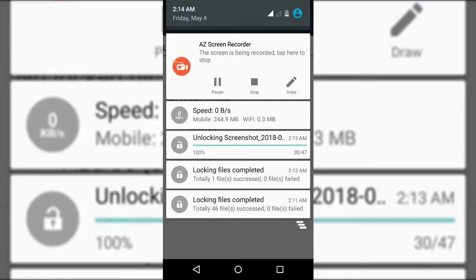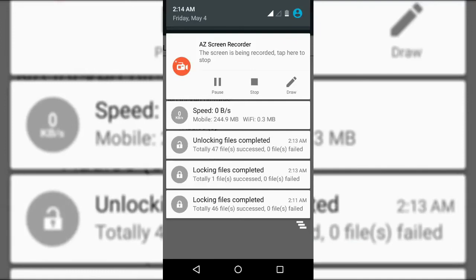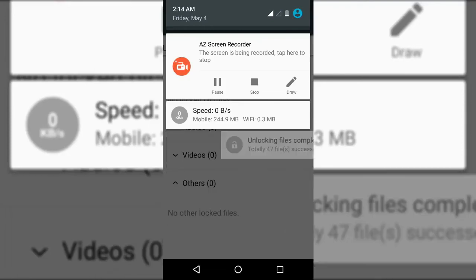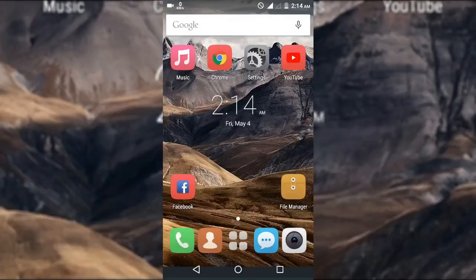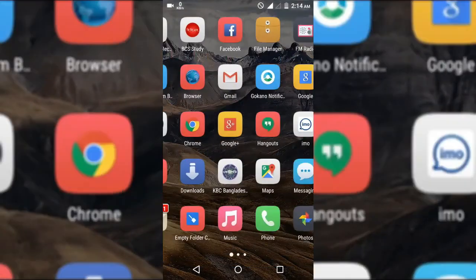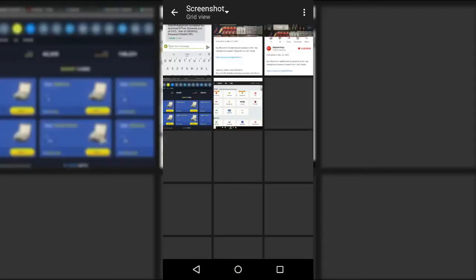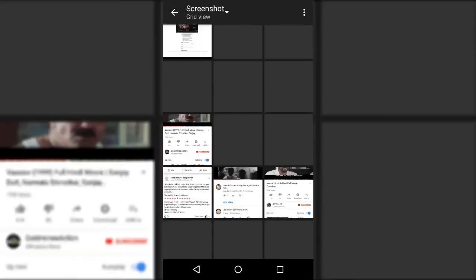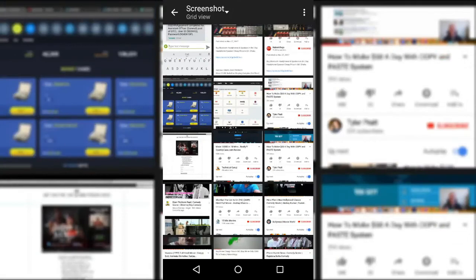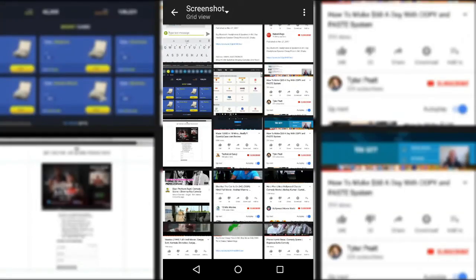Total 47 still images. Total 47 succeeded and 0 failed. Now I'd like to show my gallery. Okay, everything has come back again. In this way you can protect your important data, images, videos and something else.